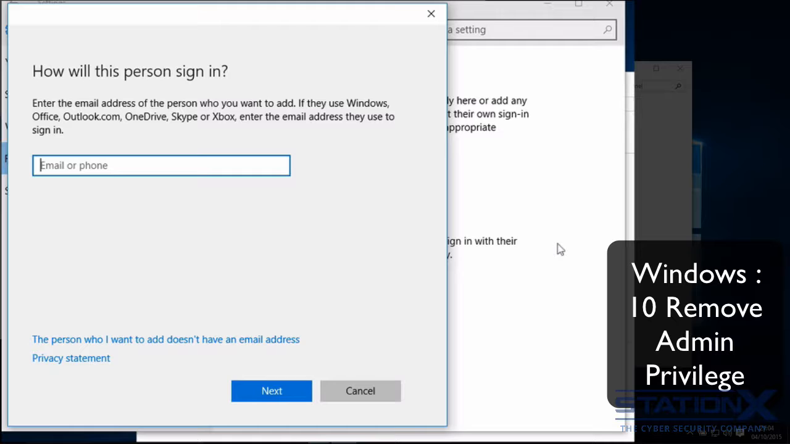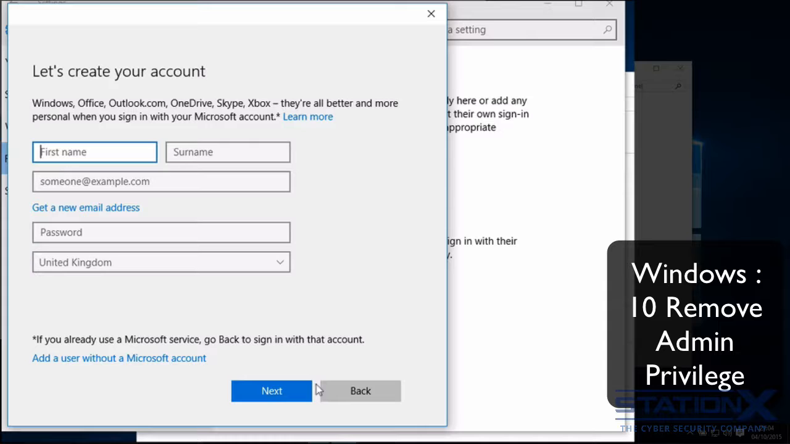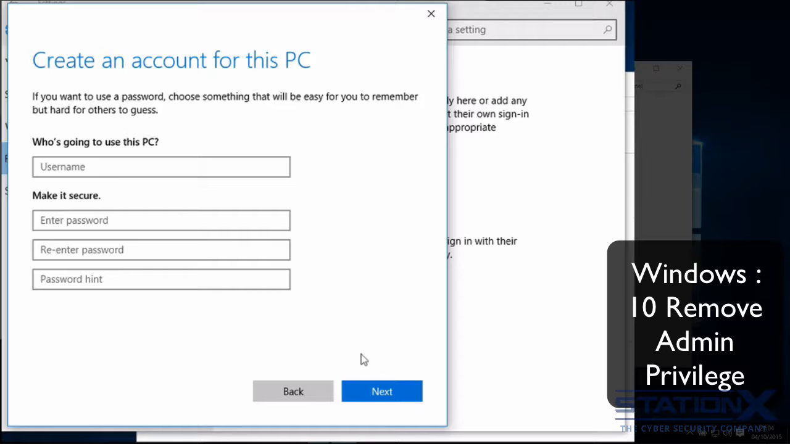Now it's up to you, but you can set up your Windows Microsoft integration. I don't recommend you do that, but that's entirely up to you. So here I'm going to click on this one. And because I don't want the integration, I'm going to click on Add a User Without Microsoft Account.